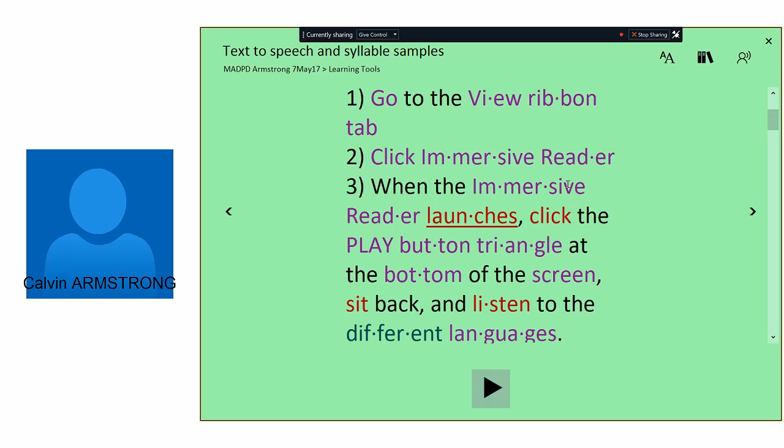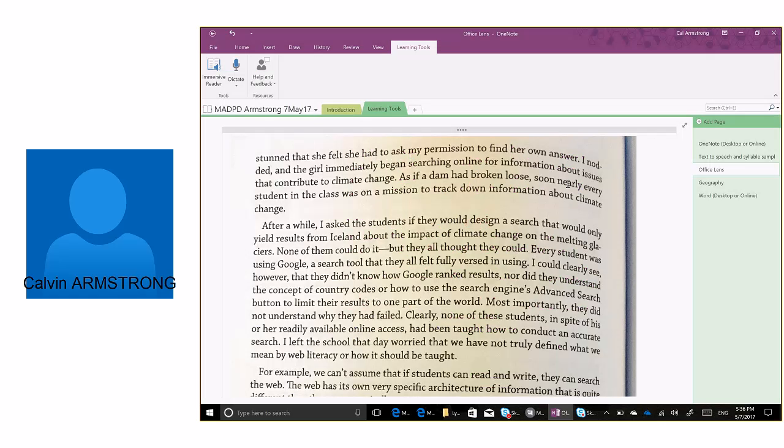Anything that OneNote sees as text, the reader can read. So if you wrote neatly on your whiteboard, and they took a picture of it with their Office Lens app and pushed it into their OneNote, they could then read your notes from the whiteboard. So there is that opportunity as well. Okay, so that's the reader in OneNote desktop.